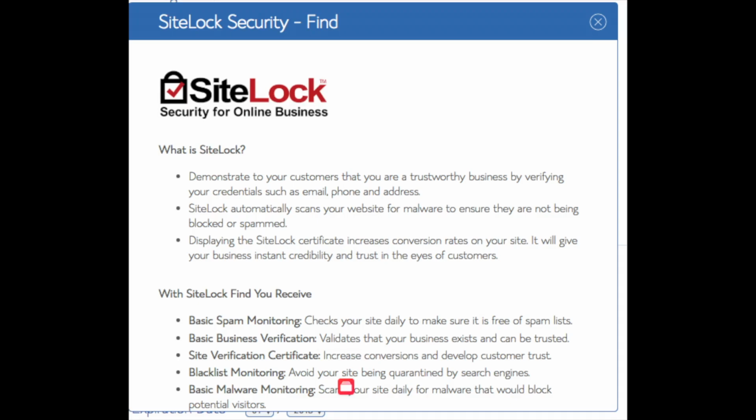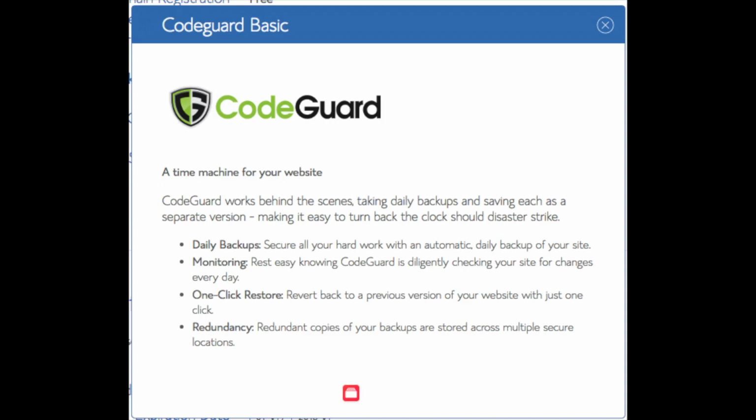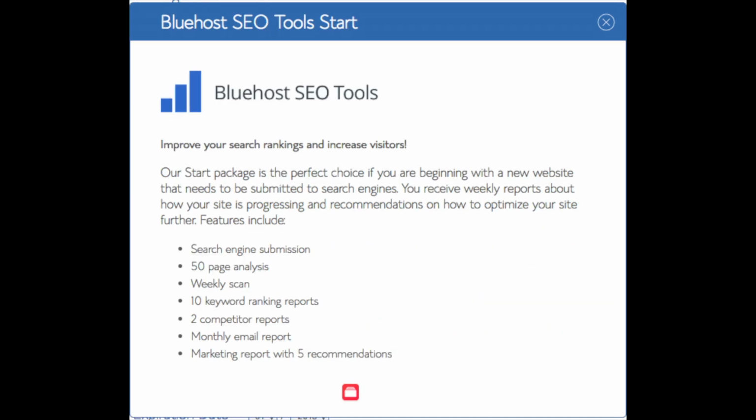SiteLock Security Find is security for your WordPress website and protects it from hackers. I'd unselect this as there are really good free alternatives. You'll see Code Guard. Code Guard creates daily backups and allows you to restore your site with a click of a button in case something happens. There are free alternatives that work just the same. SEO Tools Start you can keep unselected. This add-on will submit your site to search engines and provide a report on your site ranking and keyword rankings. Submitting your site to search engines you can do for free.